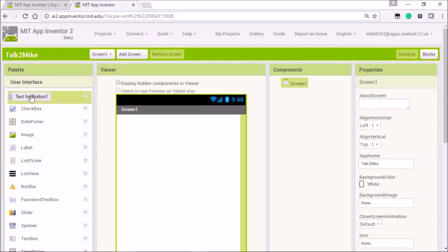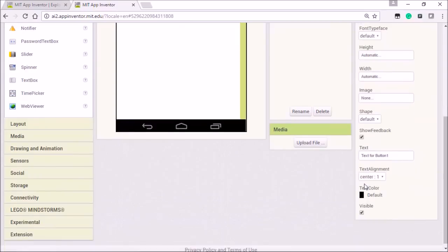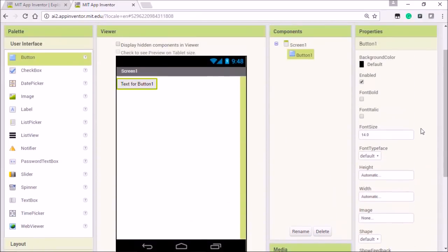So the first thing we're going to do is add a button here. And right now the text says text for button one. I want to change that so that it's talk to me. That's because any user is going to see this. If I give this to my friend, I want it to not be specific to my name. If I click now, you'll see that the text changes here.